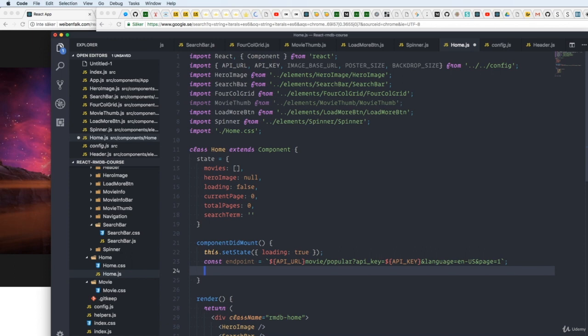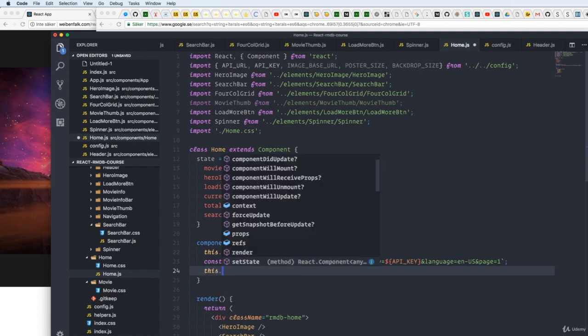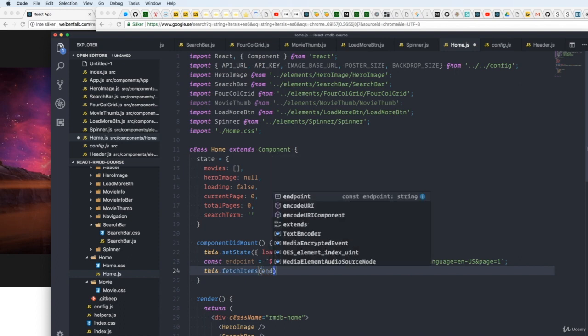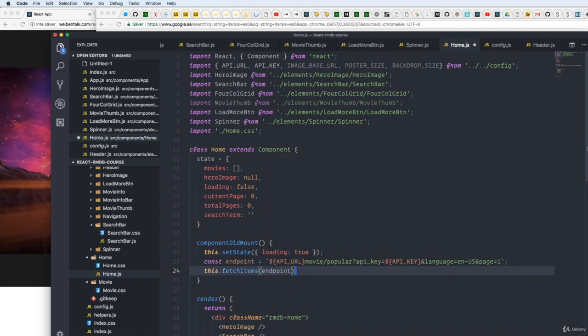Then we can call the fetch items method that we're going to build next. And we send in the endpoint to that method like this. We continue building our fetch items method. We do that with the ES6 arrow syntax.